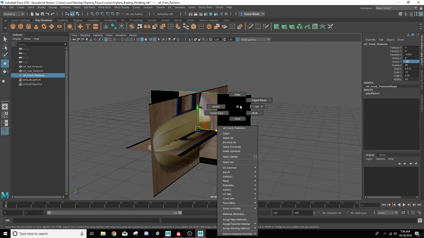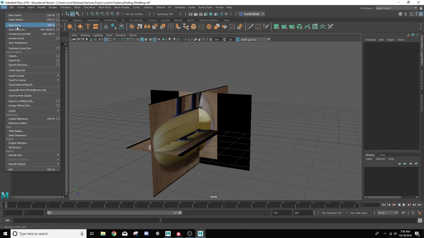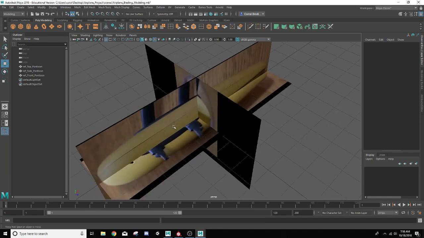So I'm going to go ahead and save now. File, save scene. We're going to stop the lesson here. In the next lesson, we're going to break these apart and get the reference layer set up and start modeling. So thanks for watching. I'll see you guys in the next lesson.